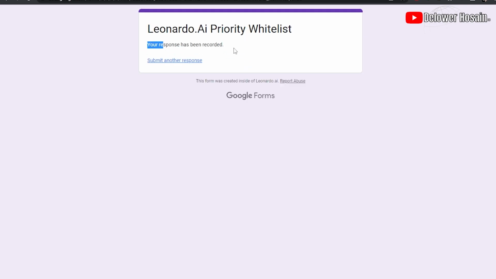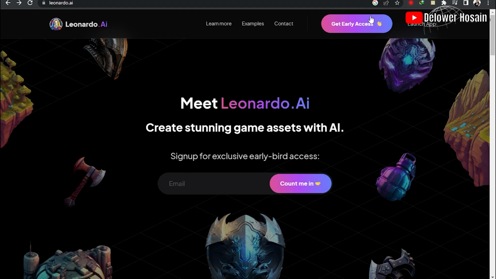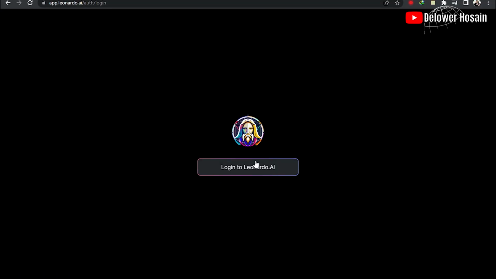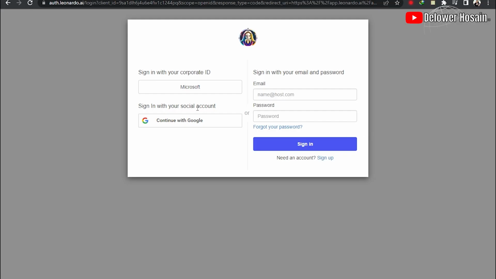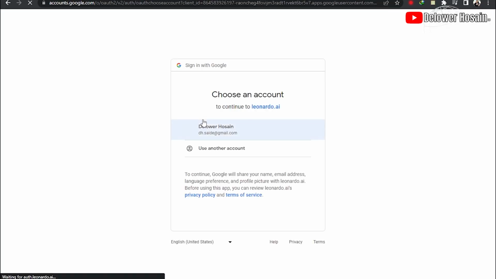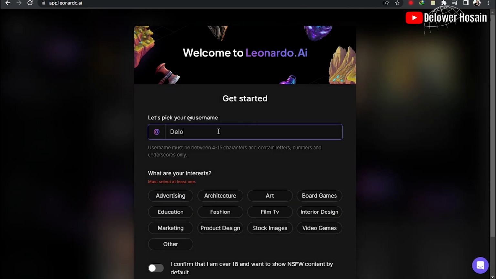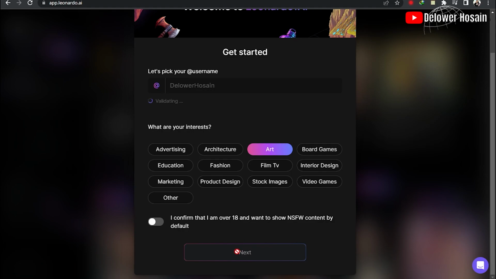The invitation should arrive within a day, but let me tell you a secret, you don't have to wait for the invitation. Just go back to the Leonardo AI website. In the top right corner, click Launch App, then Yes, I'm whitelisted. Now, you'll need to click Login to Leonardo AI. Log in using the email you provided in the form, and that's it. You've got early access to Leonardo AI.